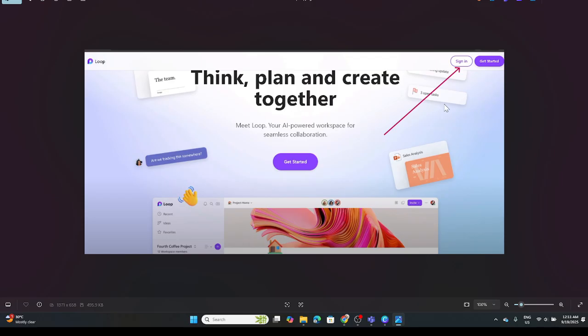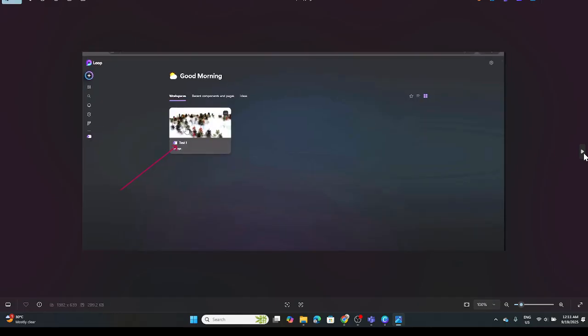First things first, make sure you're logged into Microsoft Loop. If you're not sure where to find it, simply open your web browser and search for Microsoft Loop. Once you're logged in, you'll want to navigate to your workspace. Think of the workspace as your home base. It's where you organize your projects and keep track of all the content you're working on.